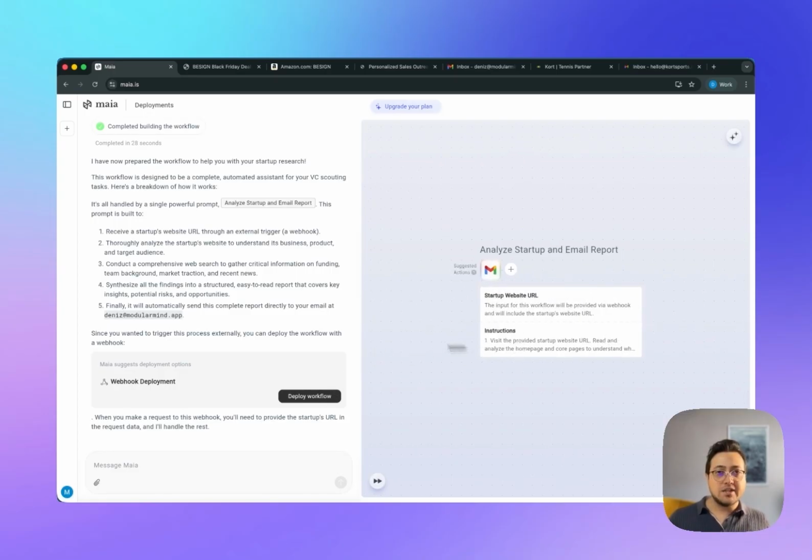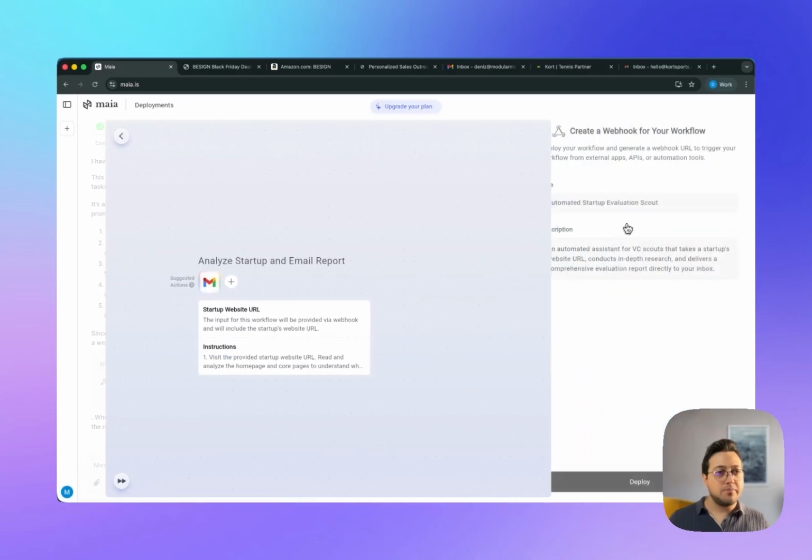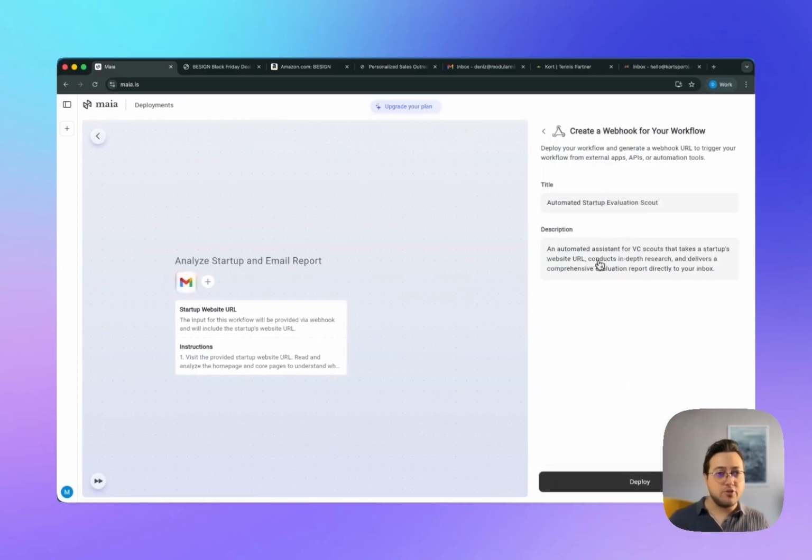So without running this, I will just go ahead and deploy. And we will try to run this again through the web interface, the simple form we create. So I'll go ahead and create deploy. As you can see, it prepares some descriptive titles and description for me to remember what this was about in this deployments page, which we'll see in a minute.